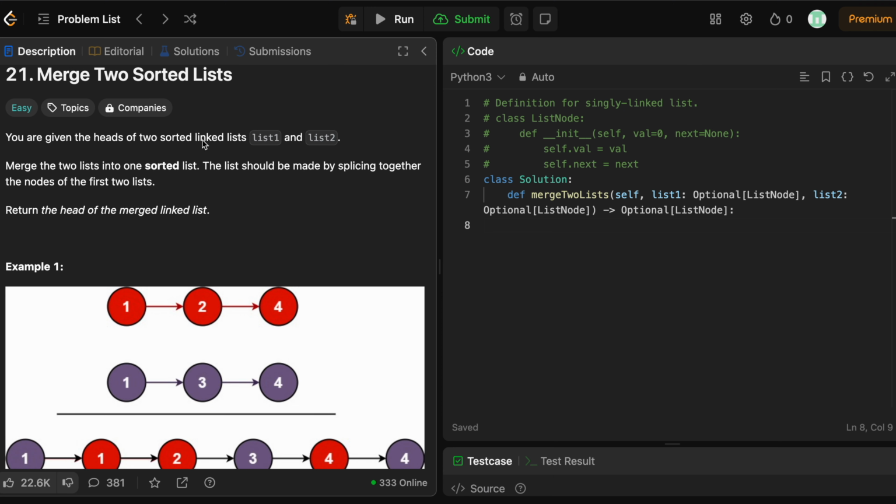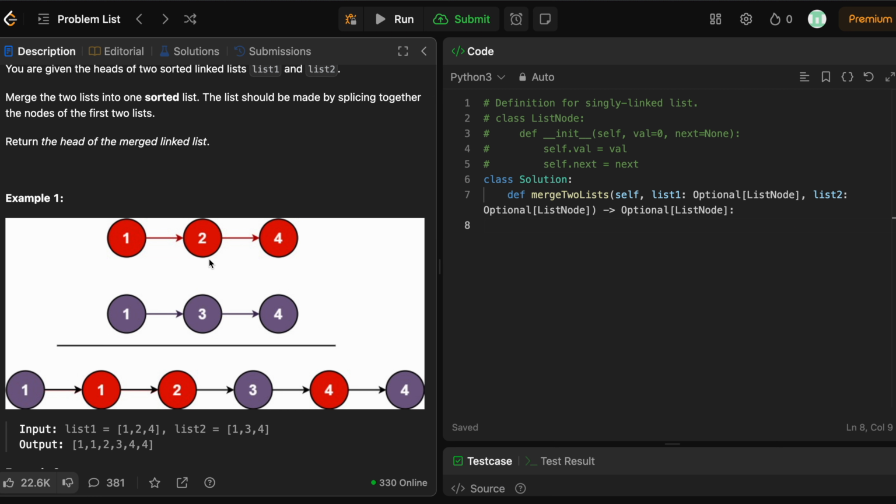You're given the heads of two sorted linked lists, list one and list two. We need to merge the two lists into one sorted list. The list should be made up by splicing together the nodes of the first two lists, and we need to return the head of the merged linked list. So our job is to combine them into a single sorted list. The catch over here is we need to do it directly by reusing the nodes from the original lists. We cannot create new lists or mess up the order.